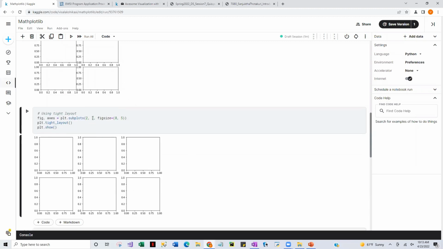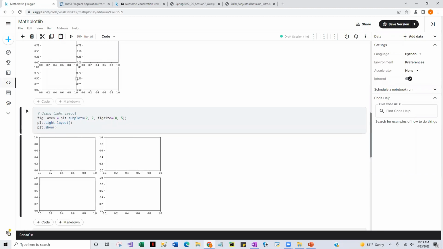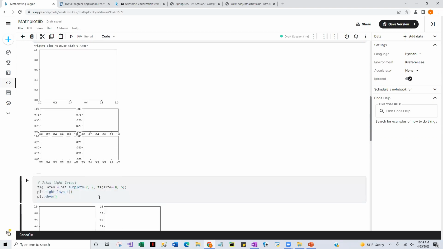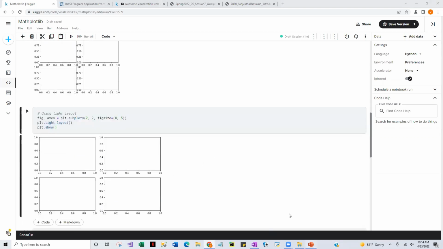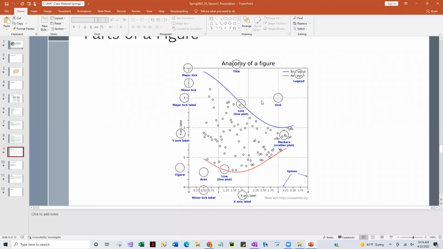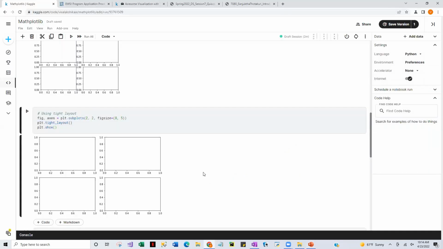The same thing, 2 by 2 itself here. But with this one line of code, you have a space between your rows and columns. So this tight layout gives you some spacing, and you can use it to make your graph more pleasing or more readable. Any questions on the figure? Right now we are still working on the canvas. Any questions on the canvas or the figure?